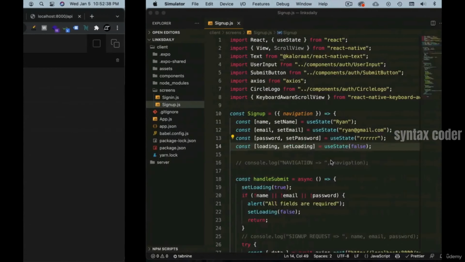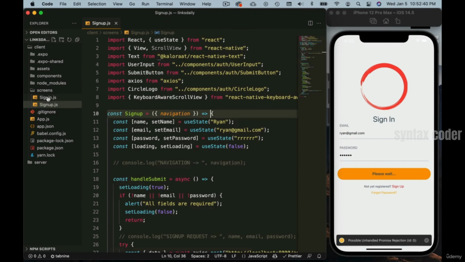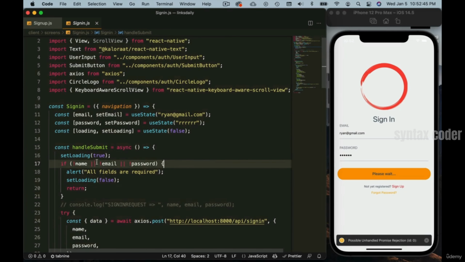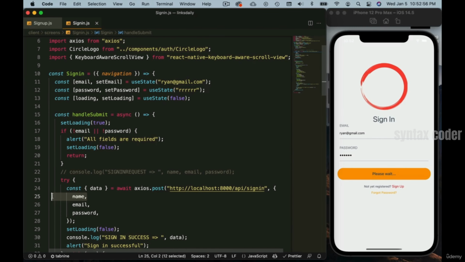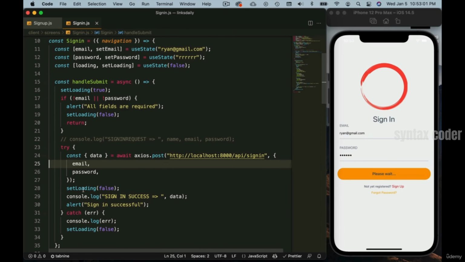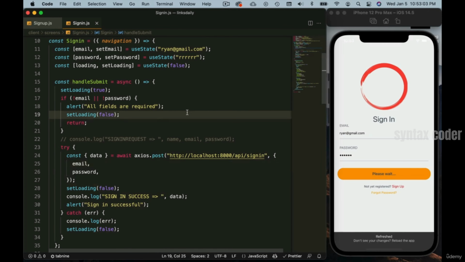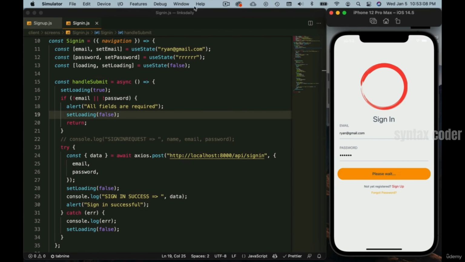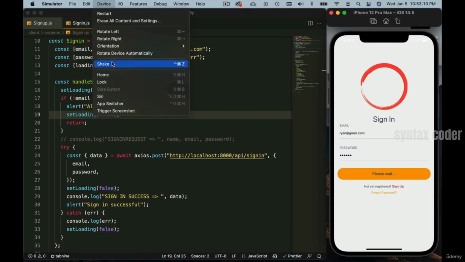Okay, so I think what we did, let me go to the sign in. Okay, so we are still checking for the name because we copied this code from the sign up. So obviously we don't need name to sign in. So let's remove that. Okay, so email and password, that's all we need. And we are sending email and password. Okay, I think that's it. We just had to remove the name field. All right, so let's try. Let me just reload the device.